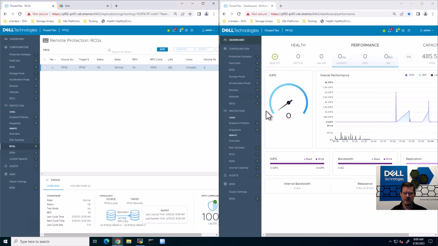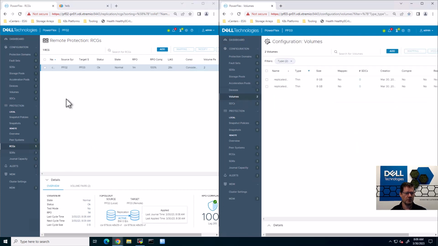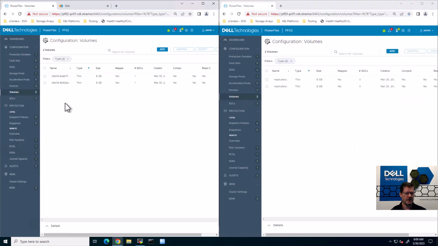Now when we go into PF3, you can see that there's 2 volumes here, like the same ones here, only they are front-ended by this replicated piece of tagging. So you can actually see that it's already created replicated volumes on the right data center as well.